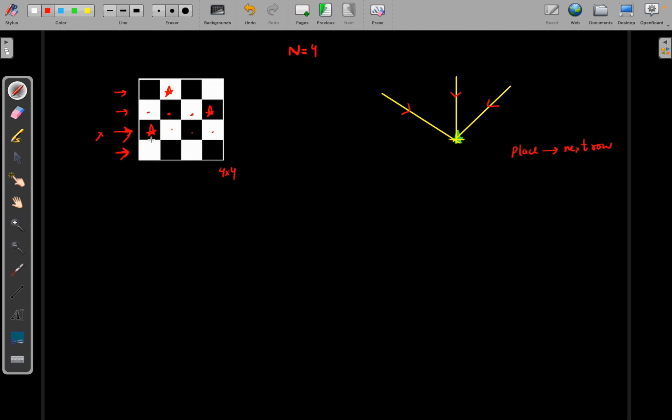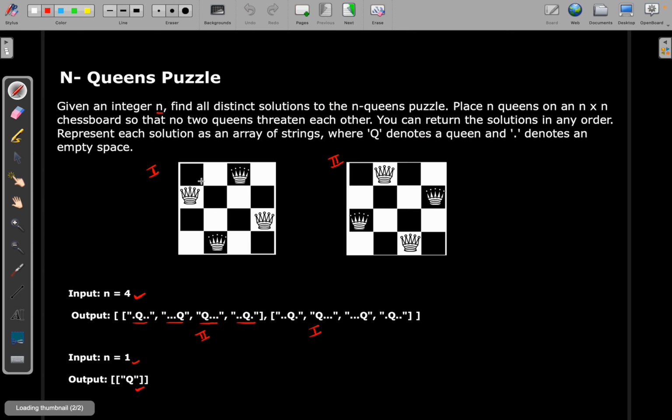So can I place my queen here? No. Attack from the top. Can I place my queen here? No. Attack from the diagonal. Can I place my queen here? Yes, there is no attack. And once we place it, we will jump to the next row, and it seems we have exhausted all the chessboard rows. So this is one of the solutions, right? And you can check, this is one of the solutions.